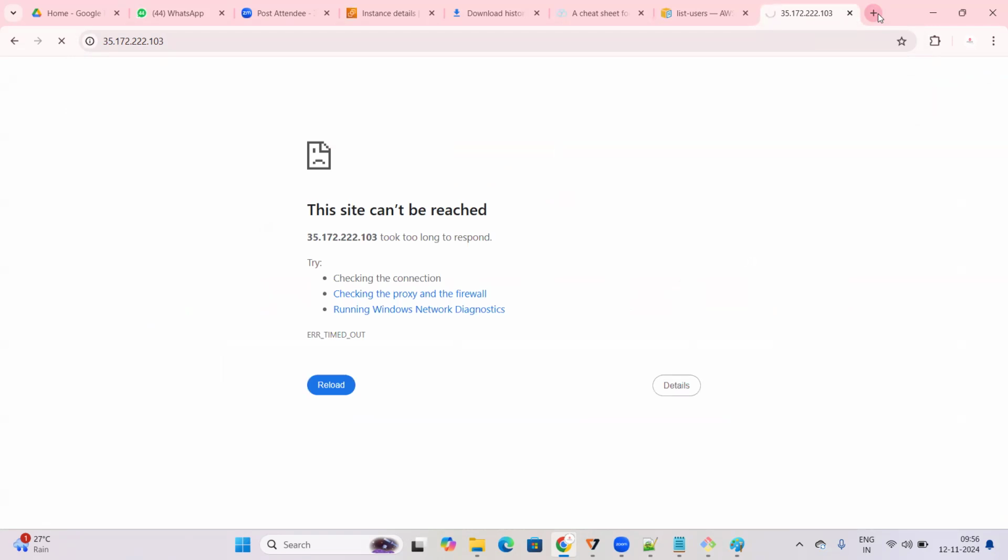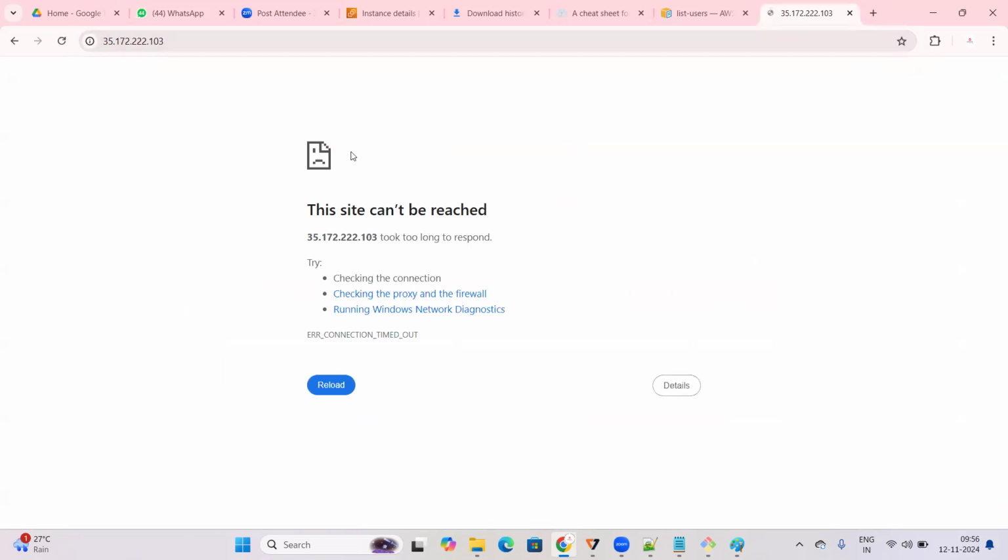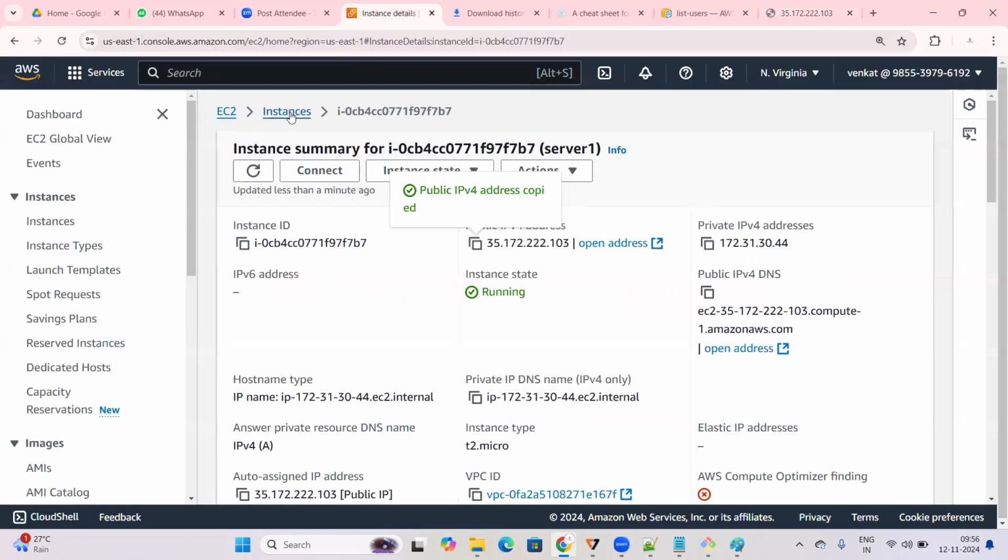We can access that HTTP server, whatever script we have written, by using the public IP. Why? Because we have installed that on the server. But now we could not access it, because maybe we need to open the firewalls. Let me show you. Let me open the firewall. How to open the firewall?